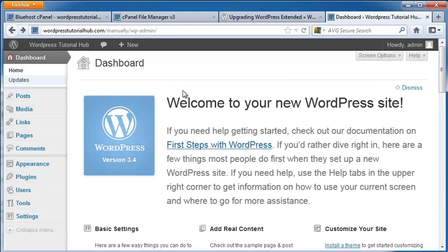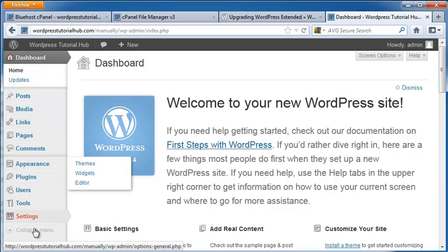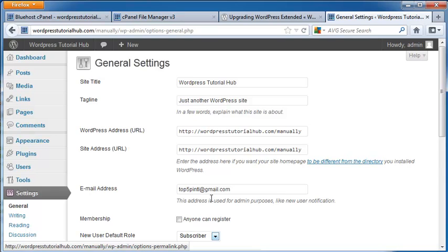Once all of that is done, we're going to go into our dashboard, into our settings, and check our permalinks. Make sure that all of your permalinks are correct. Then you're going to go back into your plugins and reactivate all of your plugins. So that's how we go ahead and upgrade our WordPress page.